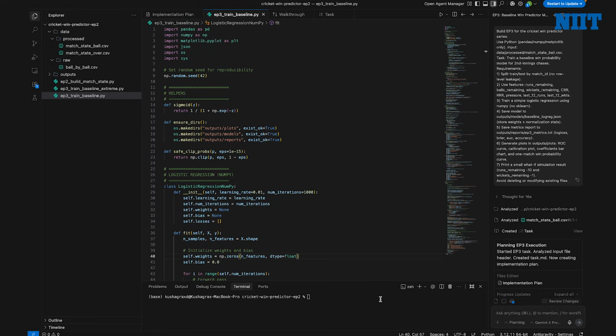So we load the match state ball from episode 2. Then we split the train test by match ID so there's no leakage. Then we train the logistic regression using gradient descent and NumPy. Then we save the trained model into a JSON file, and we save metrics like log loss, Brier, ROC, and accuracy. Then we generate 4 plots, that is ROC, calibration, coefficient, and one match win probability curve. And finally, a quick what if simulation which tells us, with runs remaining minus 10 and wickets remaining minus 1, how the probability moves.